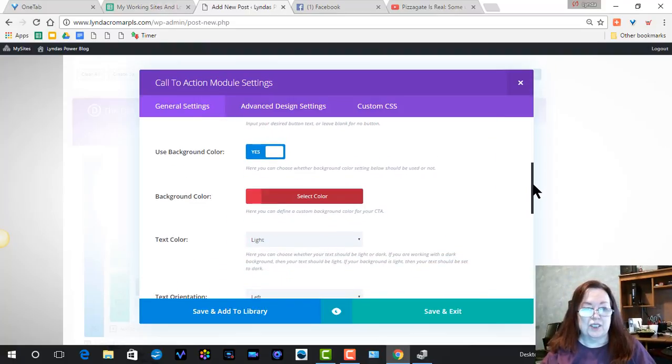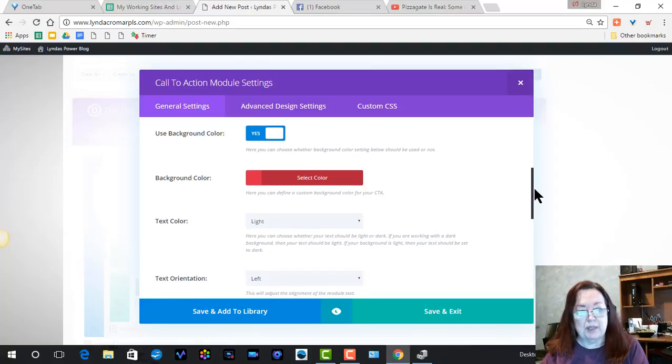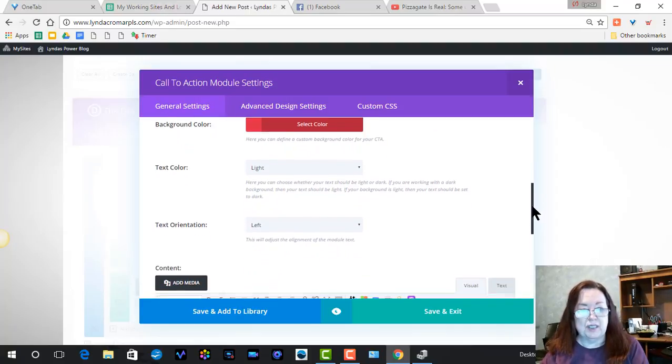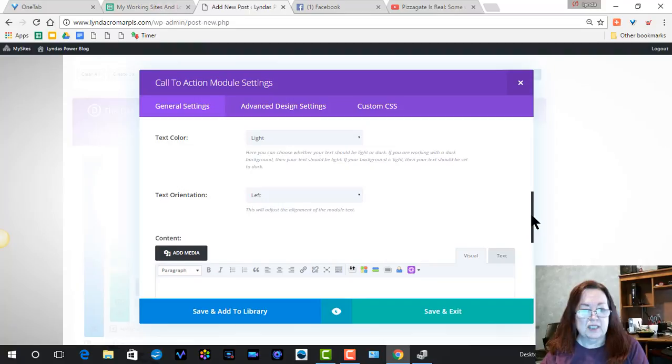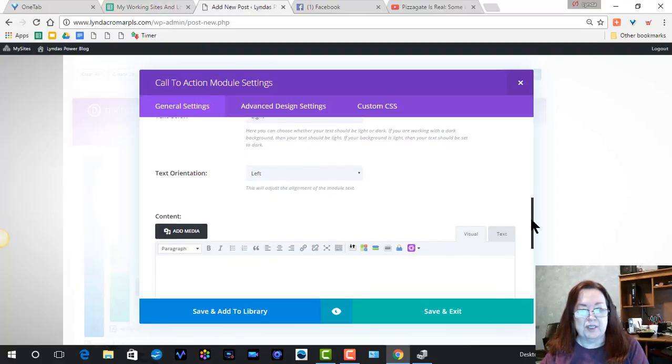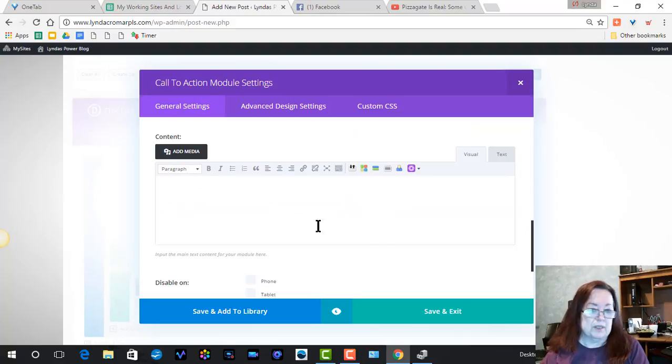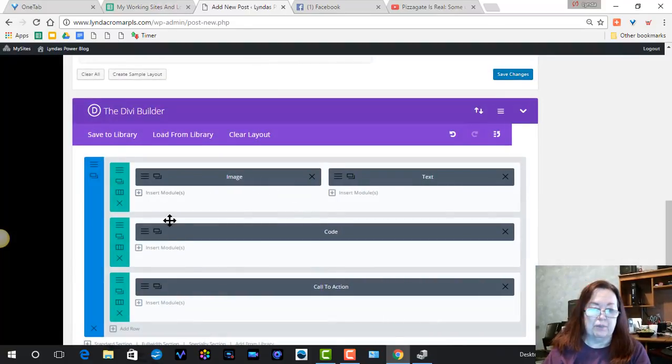And then you can select to change your color scheme any way you want. You can have light or dark text. You can orient it to the left, or put it in the center, or put it to the right, whatever you want to do. And then you can also have another little blurb here. You can add a picture if you want to. You can add some text that explains what it is you're asking them to do. Then you would save all of that, and that'll be your complete blog.